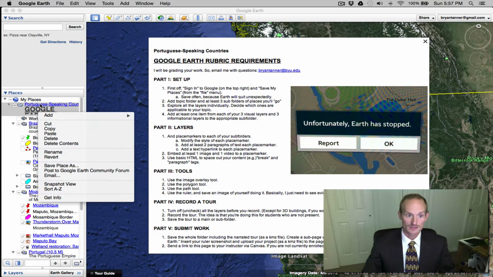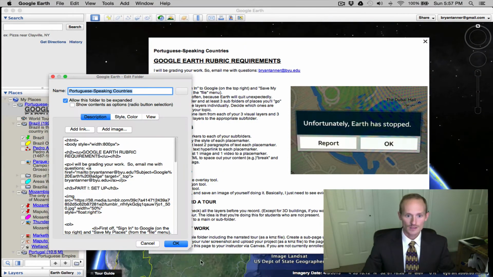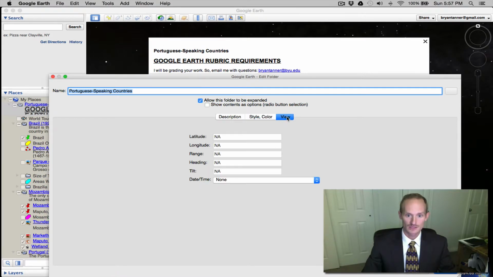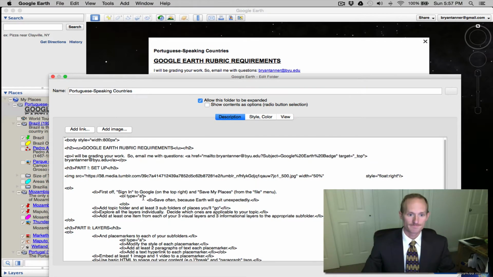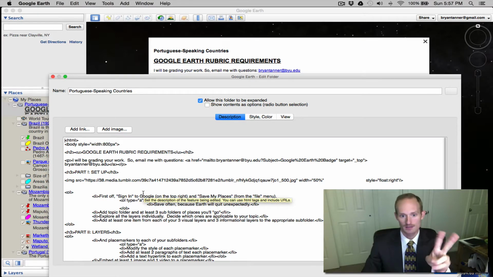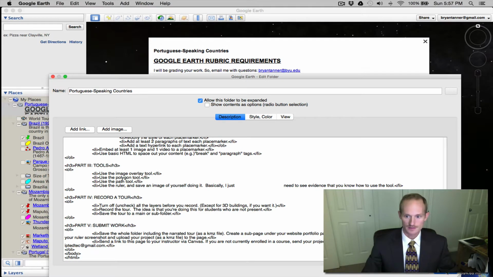When you click on this folder object, you right click and you go down to get info if you're on a Mac. I think it's properties if you're on Windows. And this is the description tab. There's a style and a view thing, but this is what we really care about. Okay. A lot of HTML in this. I'm going to introduce you to only 2 HTML tags that you'll really need to be aware of. All the other stuff here is extra.